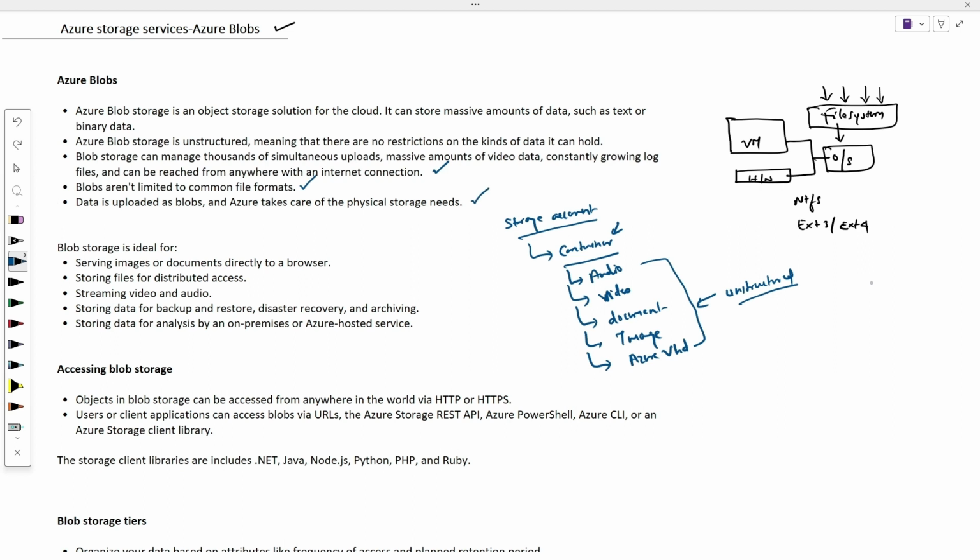Let us see what the use cases for blob storage are. Blob storage can be used to serve images and documents via the browser. We can access the blobs stored in the containers via the browser. We can use blob storage for storing files for distributed access by multiple users or multiple clients. We can also stream audio and video files. Blob storage is also very useful for backup and recovery purposes.